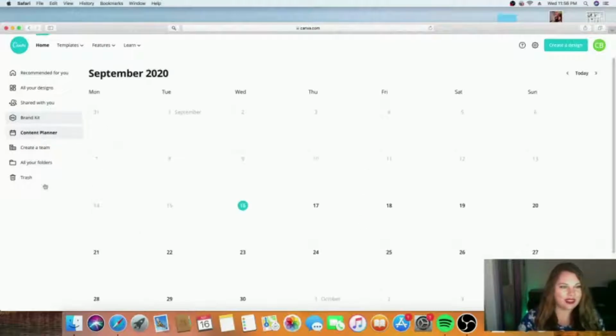Okay. Now the next tab that we have is the content planner. This planner is more than just a calendar. This is a way to organize yourself when you need to start working on a project and when it needs to be almost done and when it needs to be turned in by.